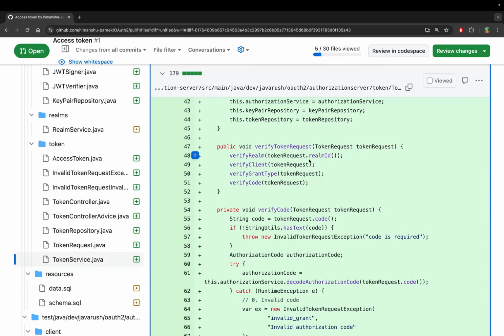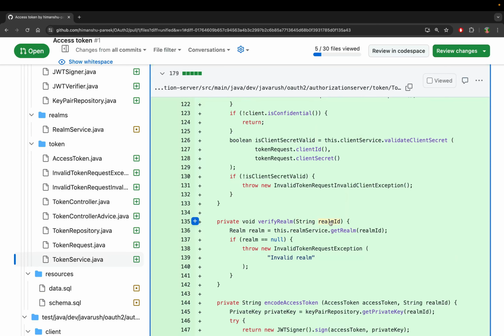We have a token request, and we need to verify it. First we need to verify the realm. So how are we doing that? Okay, this is verify realm. We have the realm ID, so we are just getting this realm from the database using the realm service. If it is not there, then we are throwing this error, invalid token request exception, and this is the error description: invalid realm.